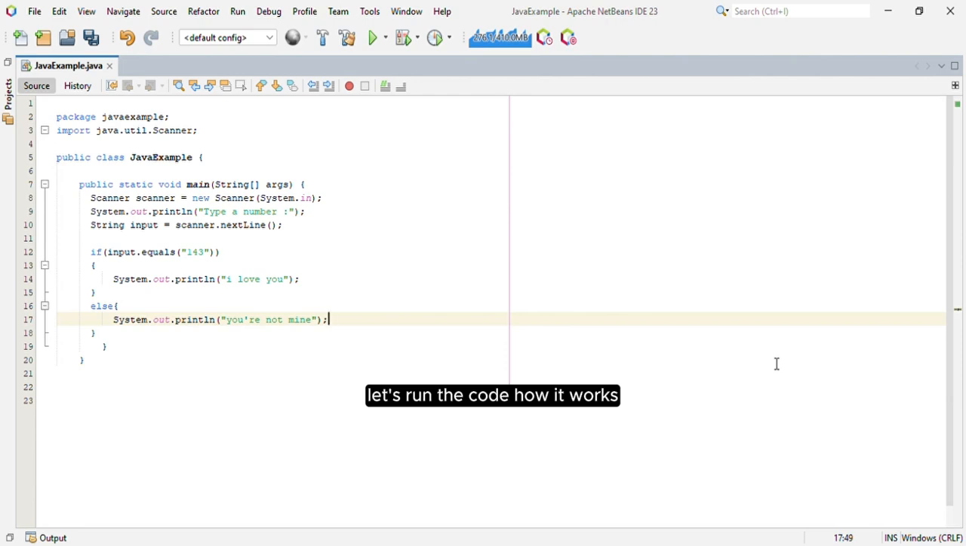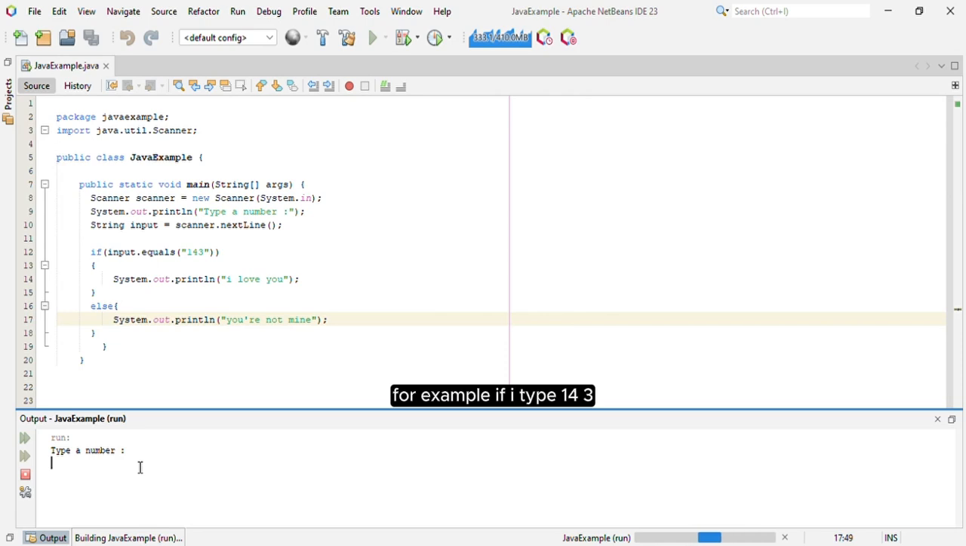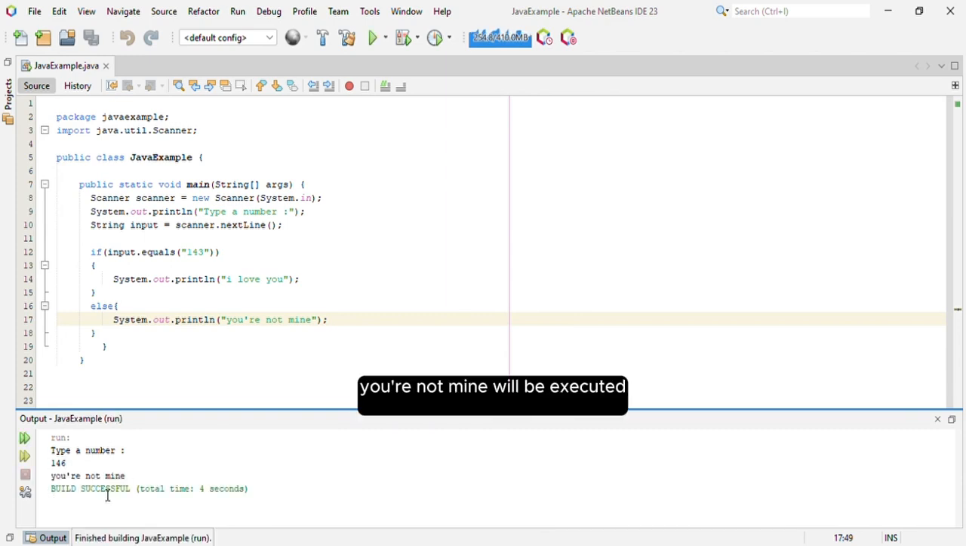Let's run the code and see how it works. For example, if I type 143, the I love you will be executed. But if I try any other number like 145, you're not mine will be executed. Let's try another number. 146. You're not mine will be executed.